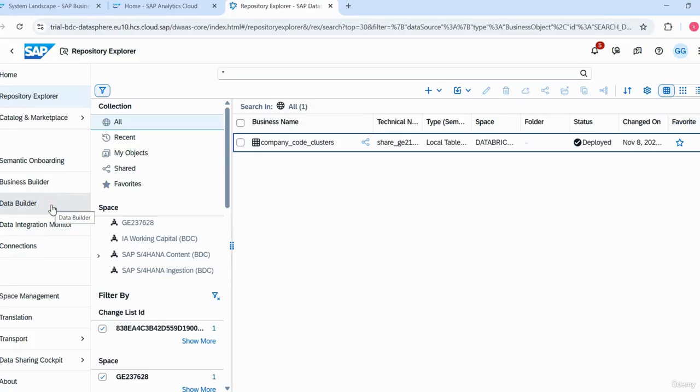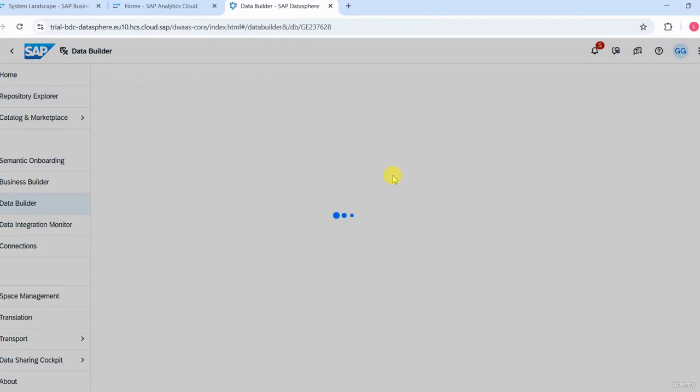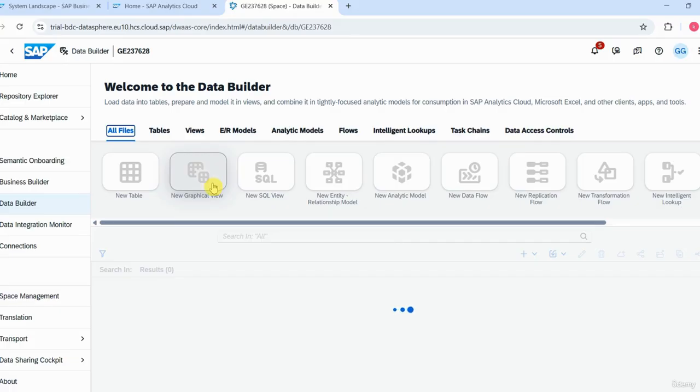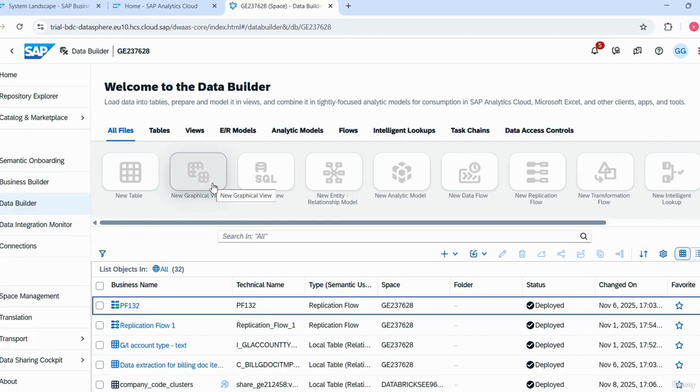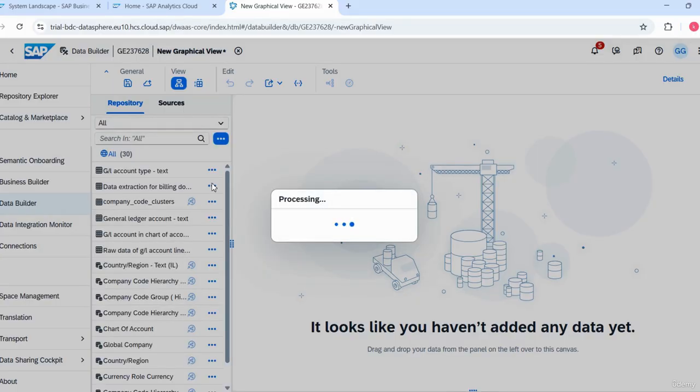So let's learn how we can enrich our standard SAP data product. Enrichment of standard SAP data products means SAP provides standard data products, and if you want to join some custom table, or if you want to add some custom field, this is called the enrichment of that data product. So let's go into data builder, select our space. We are going to create a graphical view for enrichment of the data product.